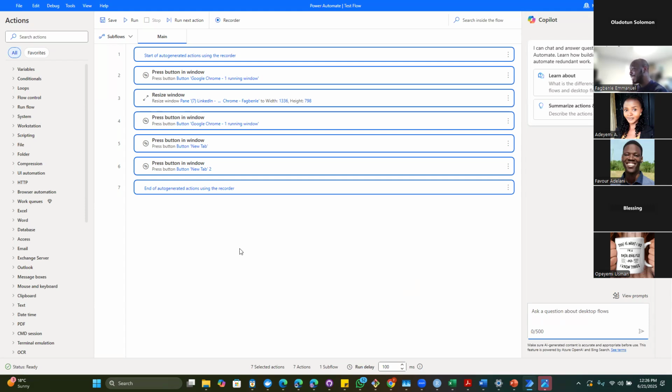Maybe someone can just unmute and give me an idea of what they can think of this Power Automate desktop version. I know I spoke of the cloud version last week, but I felt it wouldn't be complete without introducing you or giving you just the idea of what the desktop version is.